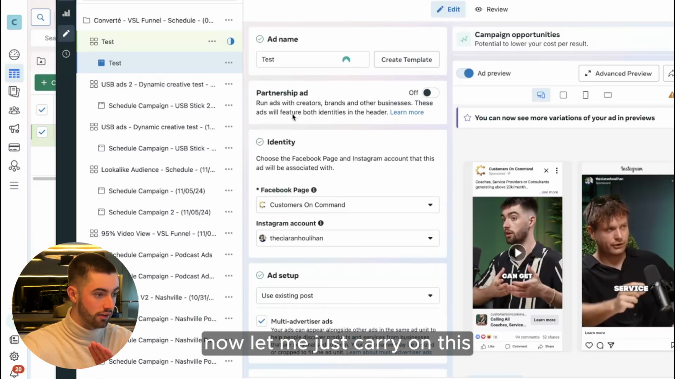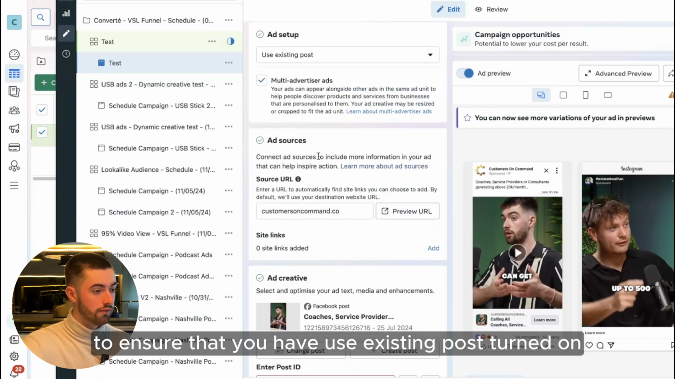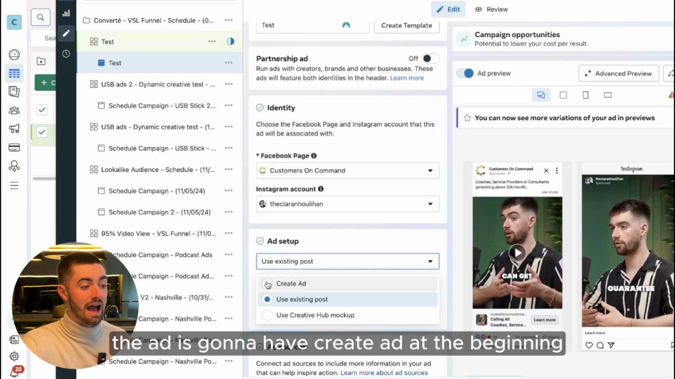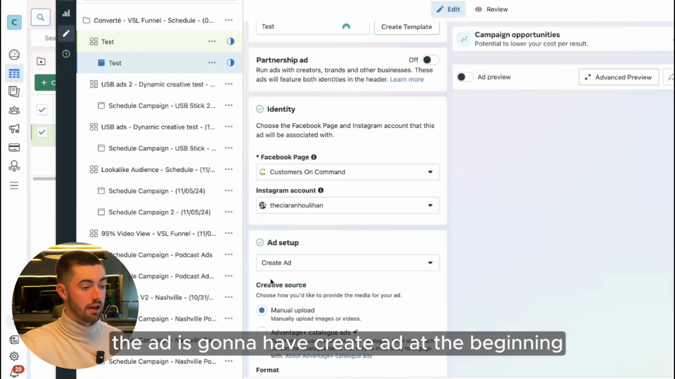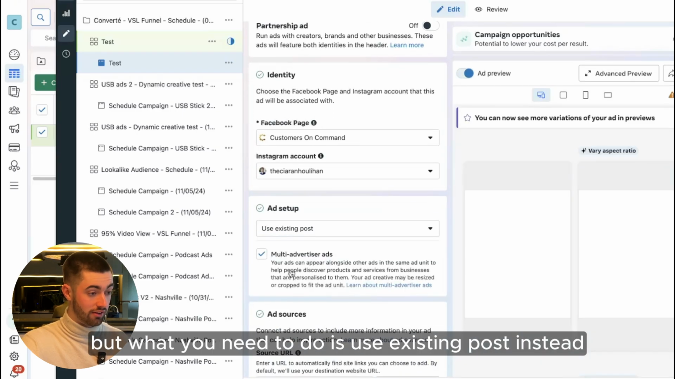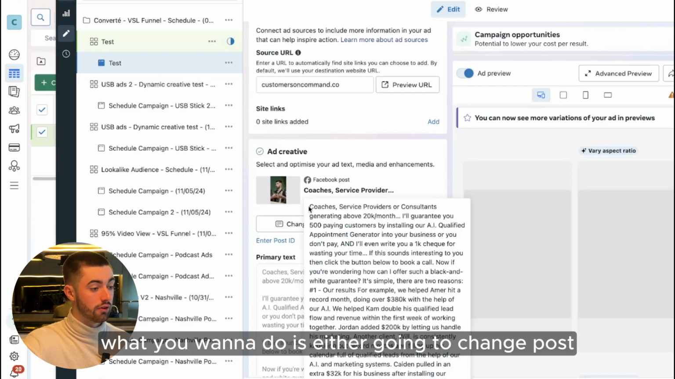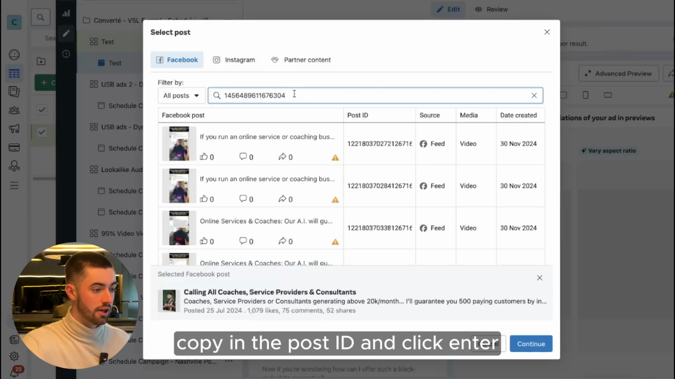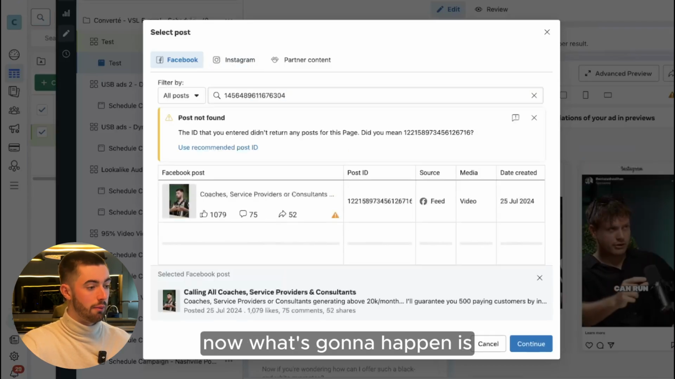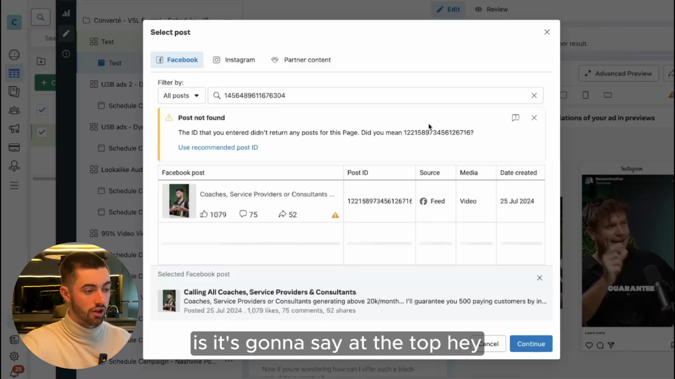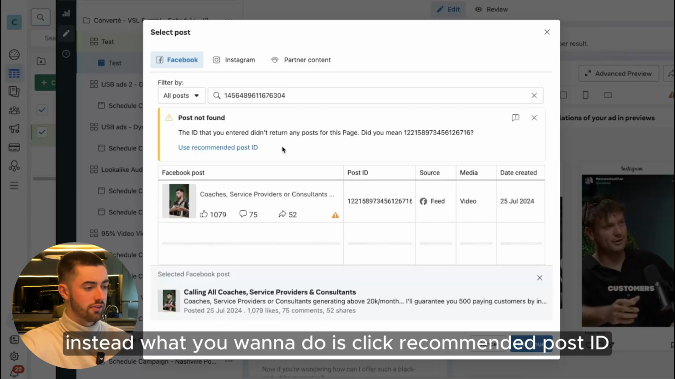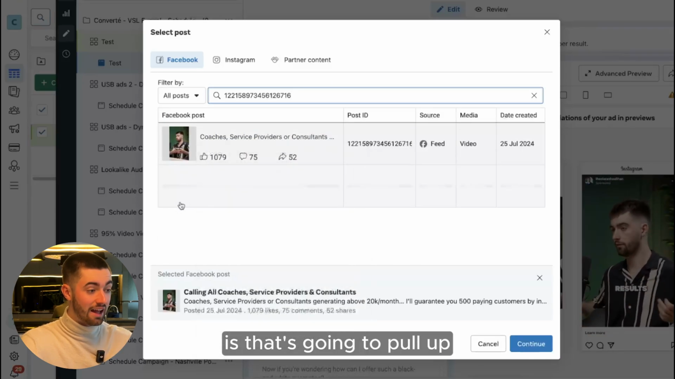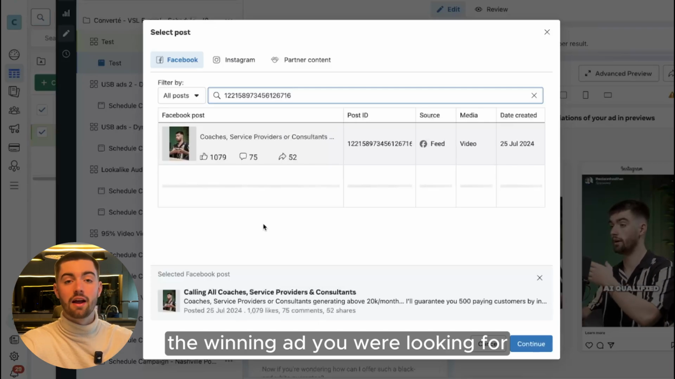Now let me just caveat this by saying to ensure that you have use existing posts turned on. Naturally the ad is going to have create ad at the beginning, but what you need to do is use existing posts instead. And then you want to go into change post or create post, load this up, copy in the post ID and click enter. Now what's going to happen is it's going to say at the top, hey, did you mean this post ID instead? What you want to do is click recommended post ID.